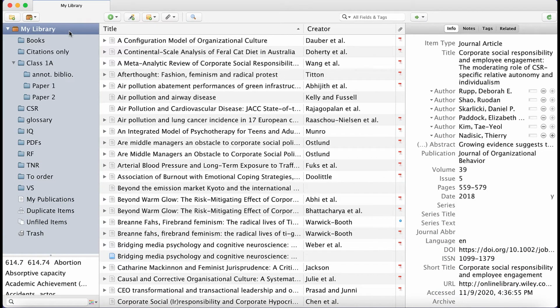I'm going to demonstrate different ways to organize your Zotero collection at the item level and at the collection level. You can see that I have my Zotero library open and I have many items in my library. You can also see that I have these folders here that are called collections and additional folders called subcollections.